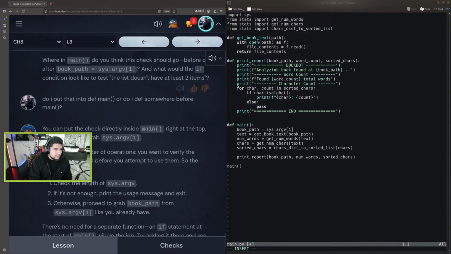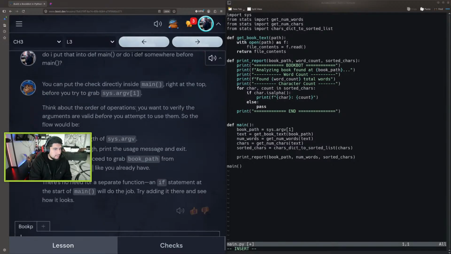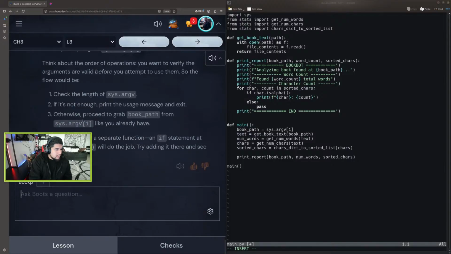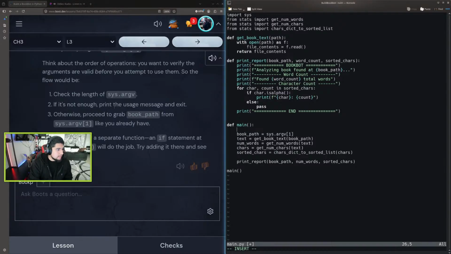You can put the check directly inside main, at the very top. Right at the top before you try to grab this. Okay, think about it in order of operations. You want to verify the arguments are valid before you attempt to use them. So, flow would be: check the length of sys.argv. Alright. Let's press enter. I'm going to do it right there. If it's not enough, print the usage message and exit. Otherwise, proceed to grab book_path from it. Okay.